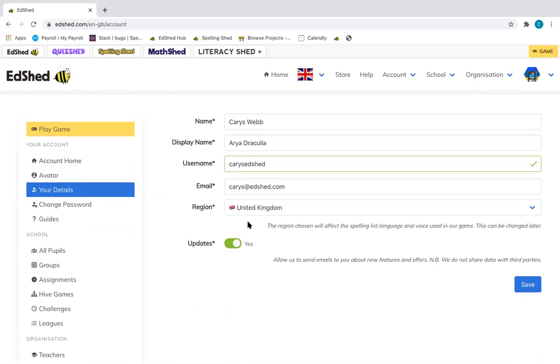And I spoke to somebody that needed to change their email address today, and this is where you would do that. And your display name. Your display name is usually, depending on how you want to do it, different to your real name. And we do this for pupils just to keep their anonymity when they are on leagues, because leagues can be viewed outside of school. They also might want to play a Hive game or a different type of game with another friend outside of school who might not be in their same school. So we do that just to keep pupils anonymous.